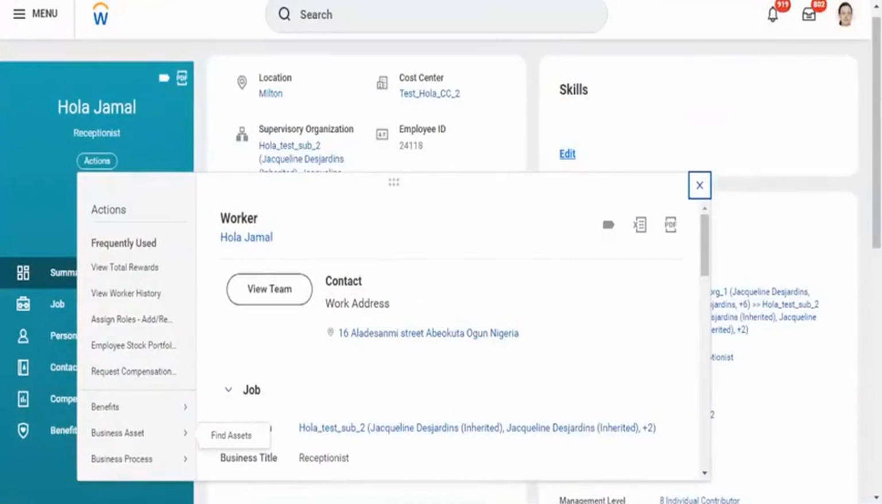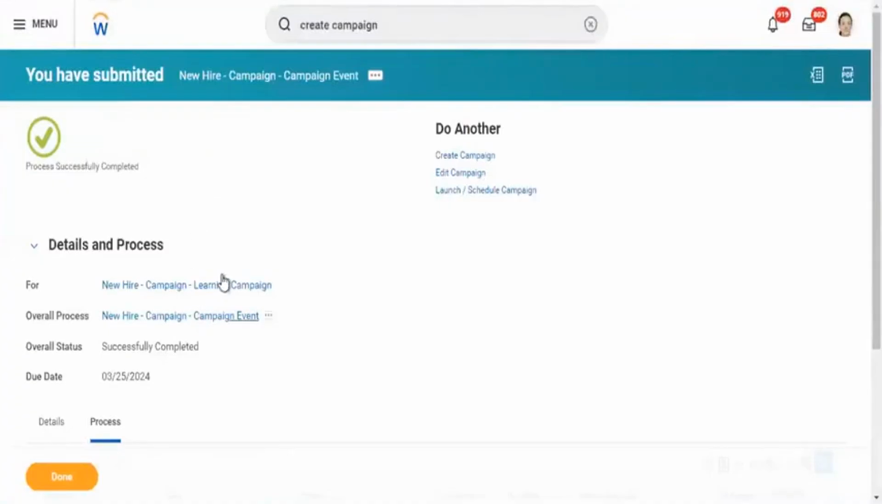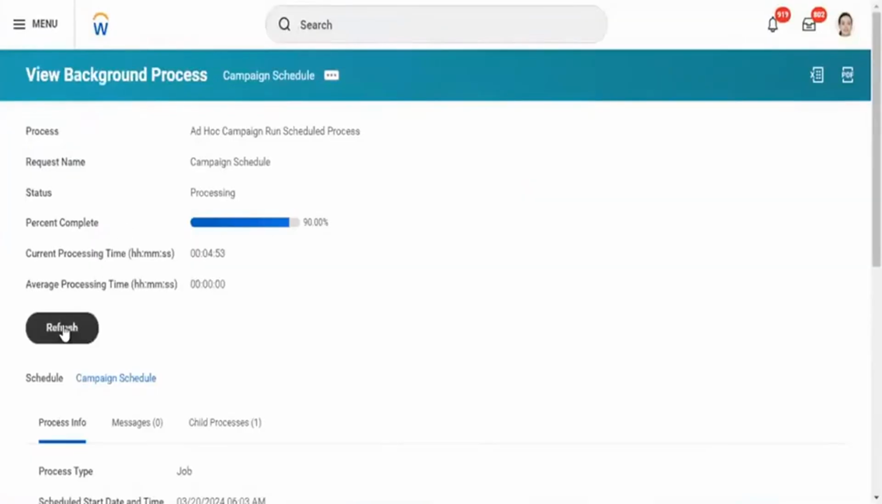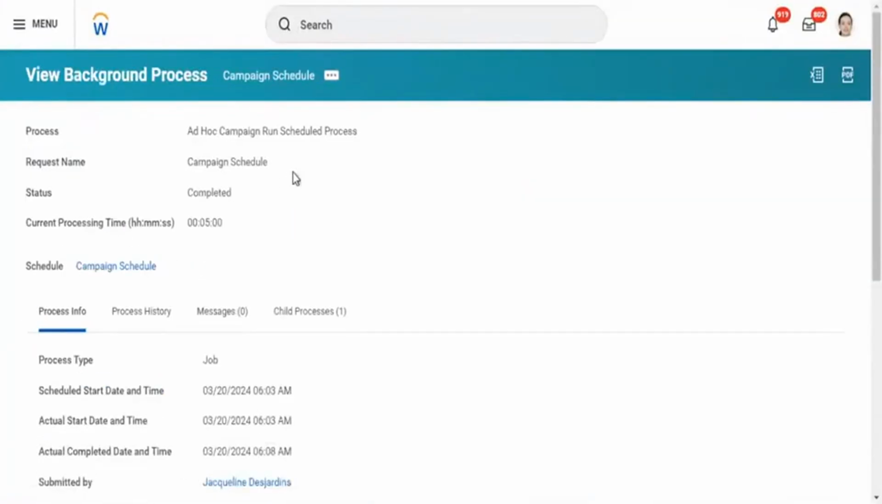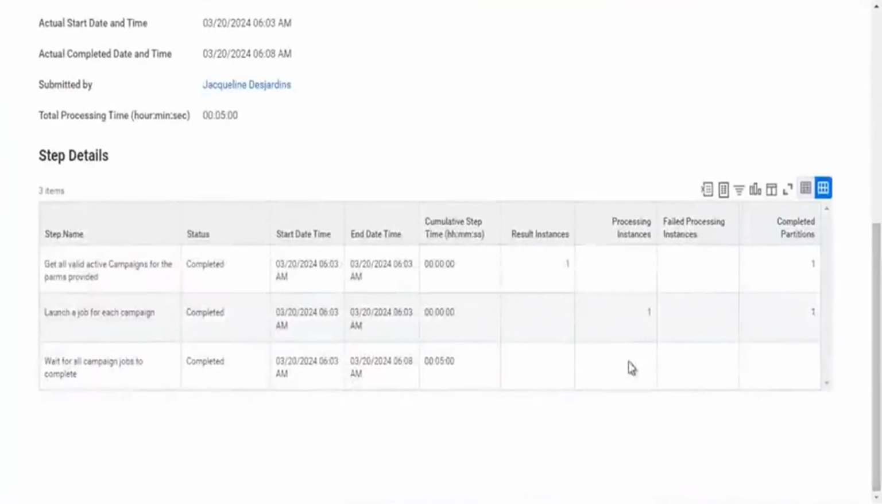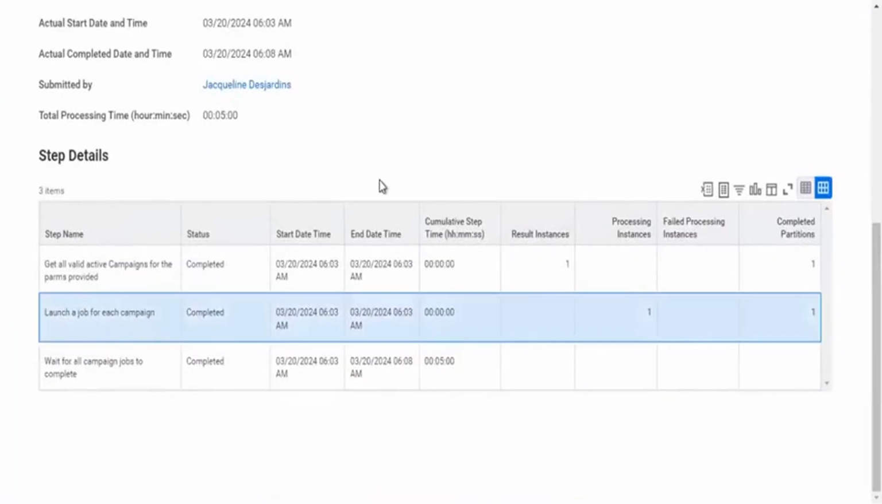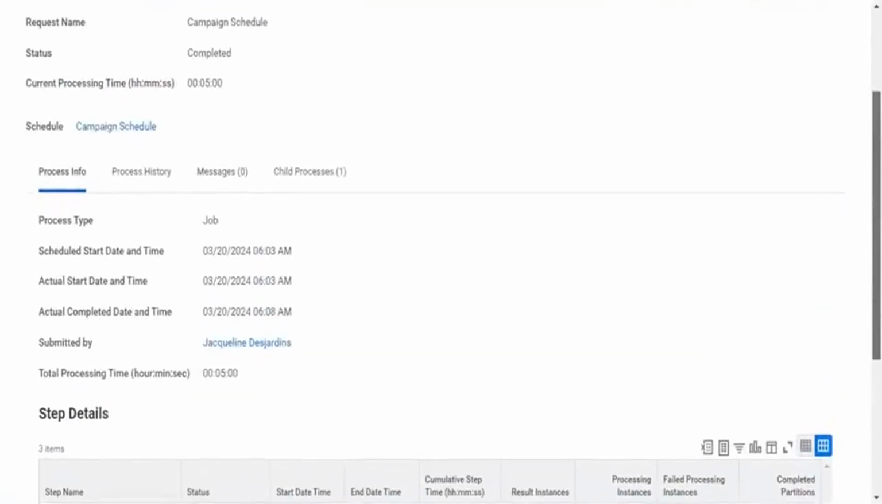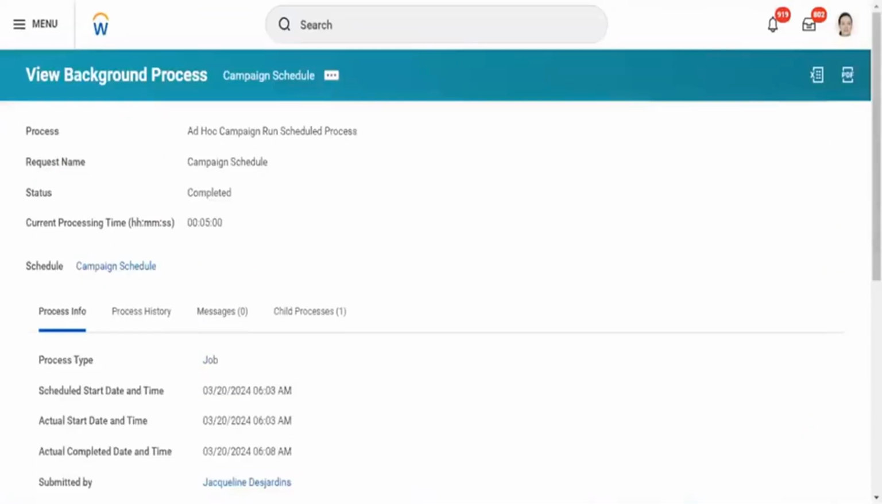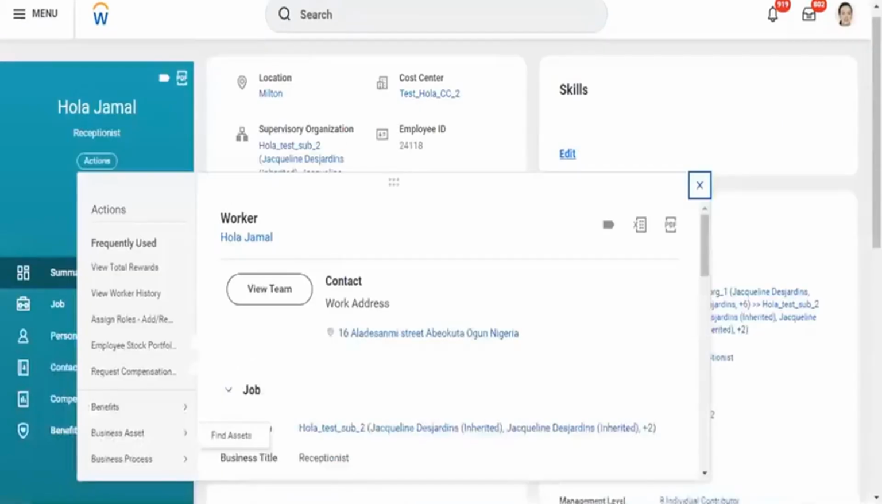What can I do? The schedule is completed now. All we need to do is check whether the employee has got this task as per the campaign or not.